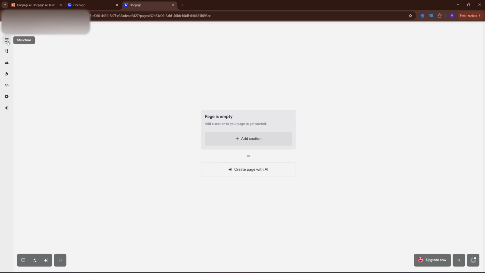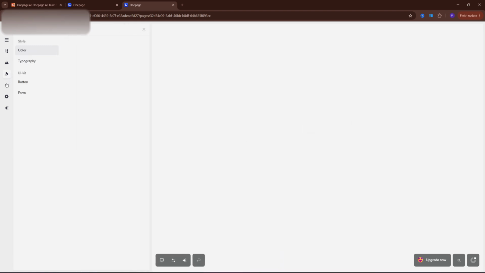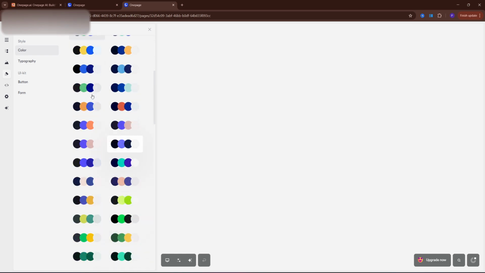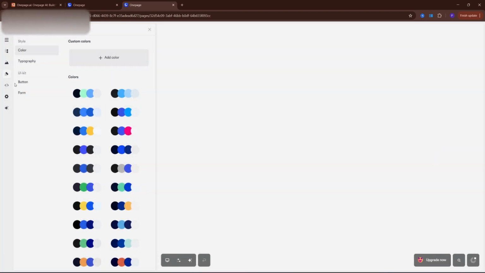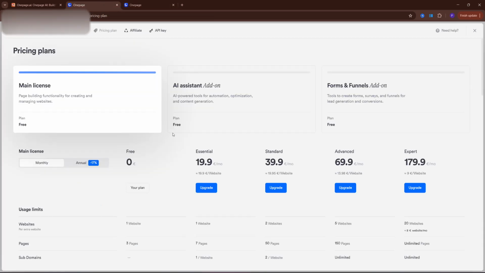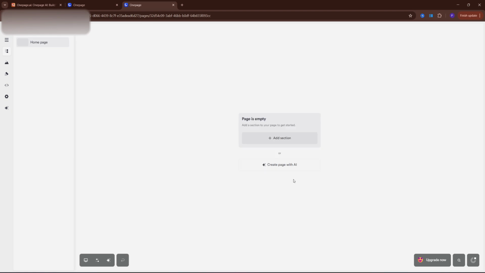So right here at the left side, we have some kind of toolbar, as you can see, media library, styles. So if I click here, we can drag in these PNG, SVG files. Then we have some color combinations for our website, also coding. But if you want to code, you need to have the pro upgraded version right here. Then we have settings and OnePage AI. So let's get back right here.